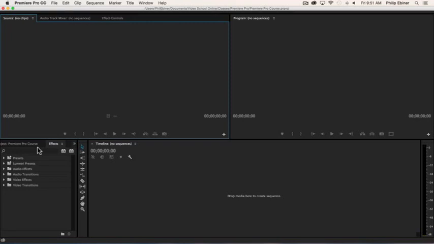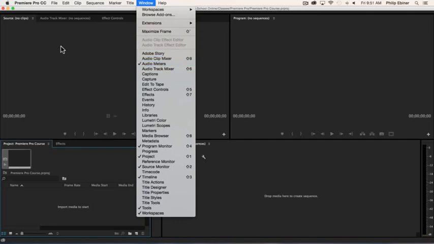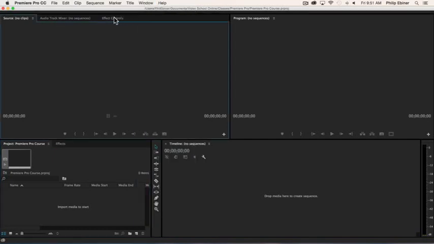The goal with this lesson and moving into the next lesson is to set up your project to look like my setup right now. So you want your project panel with effects, you want your timeline down in the bottom right, the program up in the top right, and then the audio track mixer, not the audio clip mixer, the audio track mixer, and the effects controls up in the top left.